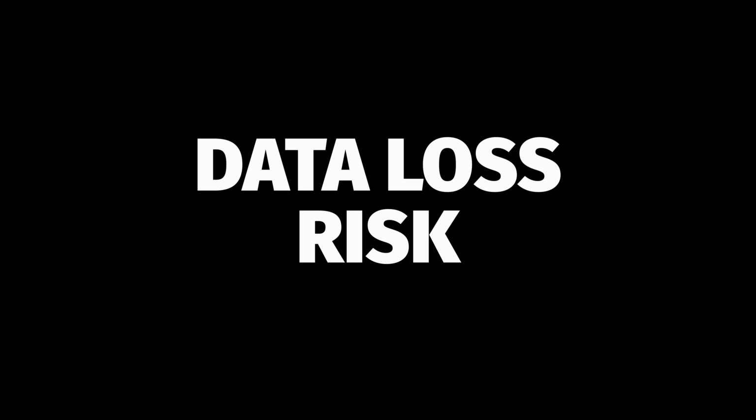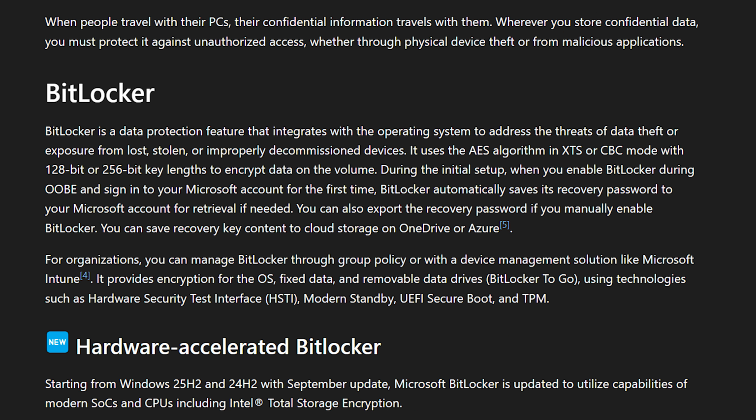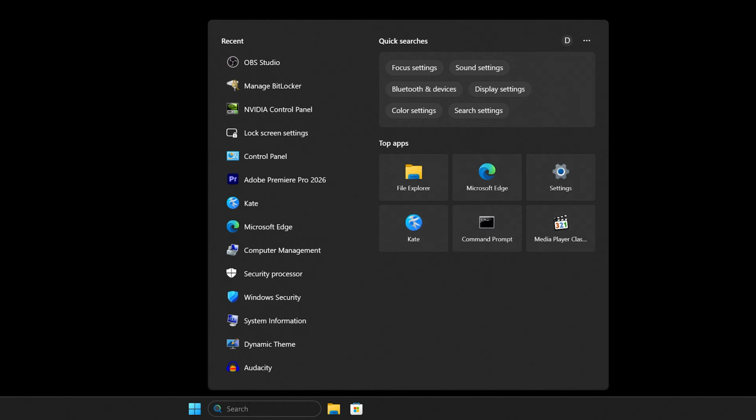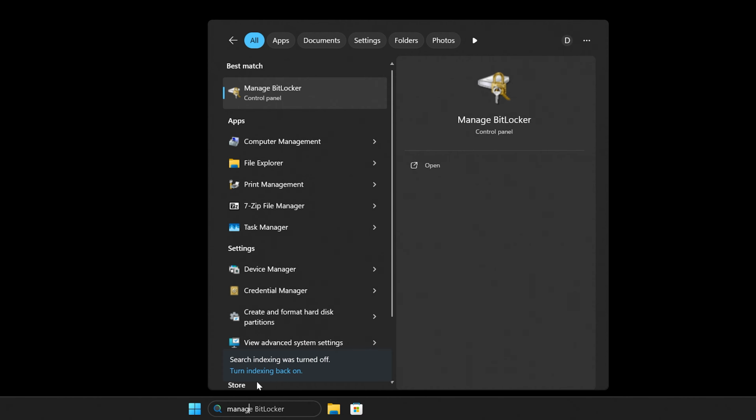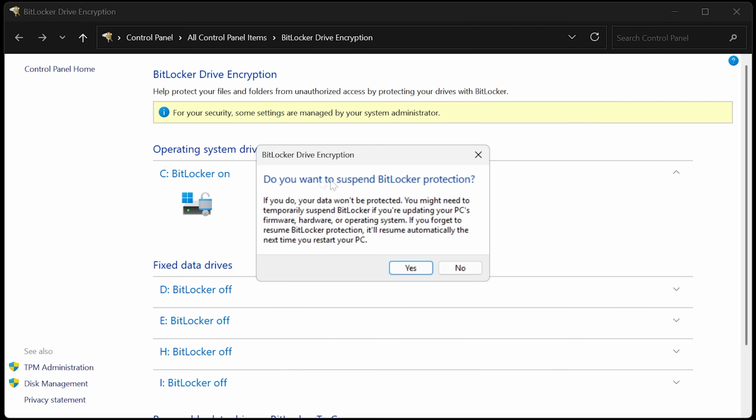Important: if you skip the next step, your SSDs may no longer boot and the data will be lost. Starting with Windows 11 24H2, Windows may automatically enable BitLocker encryption on your SSDs. To check if encryption is enabled, go to the Start menu or Search. Type BitLocker and open Manage BitLocker. Suspend protection on every drive that shows BitLocker on.